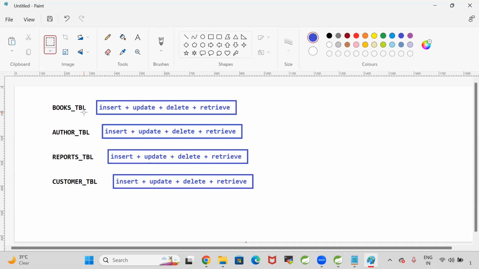In the book table, I want to perform insertion, updation, deletion, and retrieval. Similarly, in the author table, insert the record, update the record, delete the record, retrieve the record. Similarly, in the report table, insert the record, update the record, delete the record, retrieve the record. Similarly, in the customer table also, I want to perform all these operations.